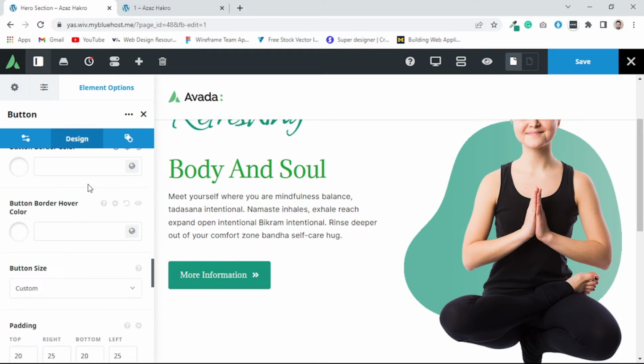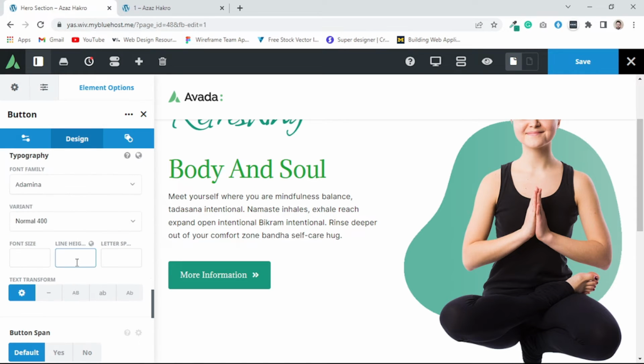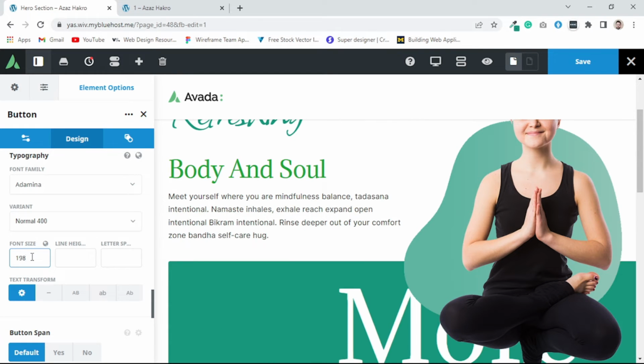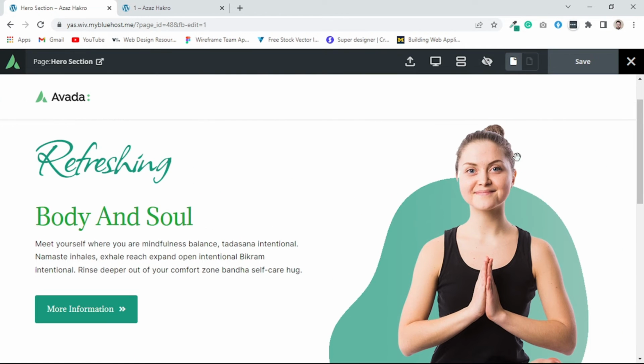As far as text is concerned, let's give 18 pixel. Okay, when I hover over, it looks good. Okay, and save it. So let's have a preview of the hero section.